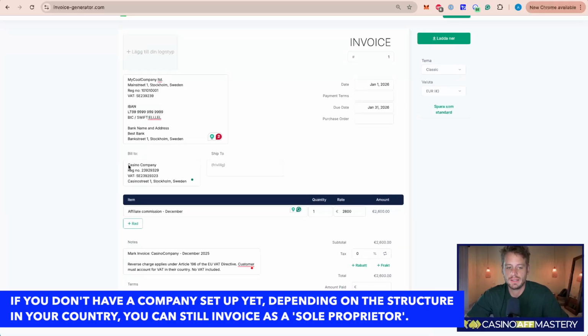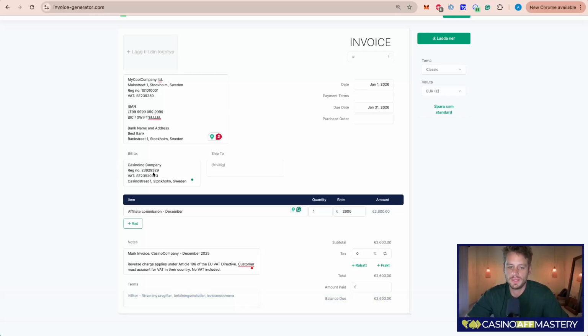And I put the casino's company here. It's not really common that they are called the same as the casino name. So usually they have a company here that is like owning the casino, basically. And you put the affiliate commission for December, 2,600. And then in January, you send the invoice.